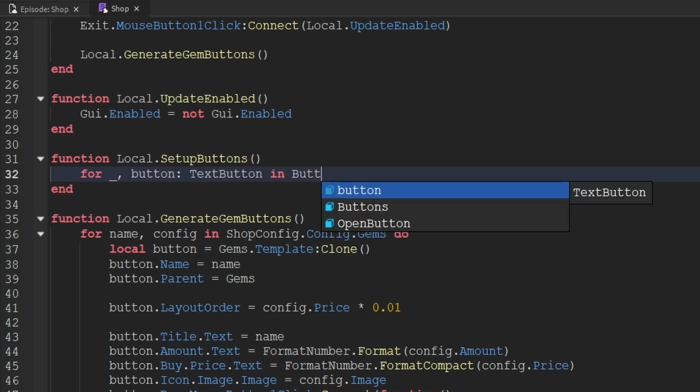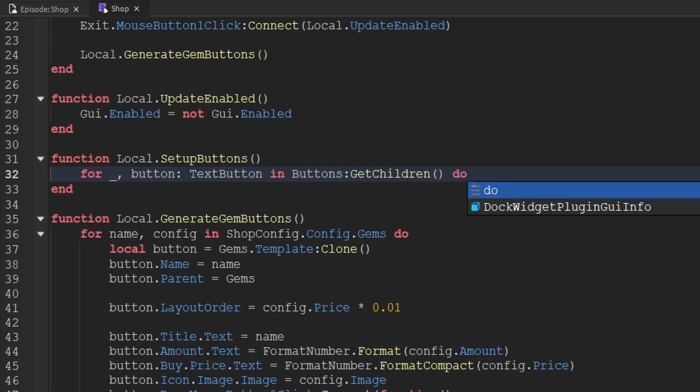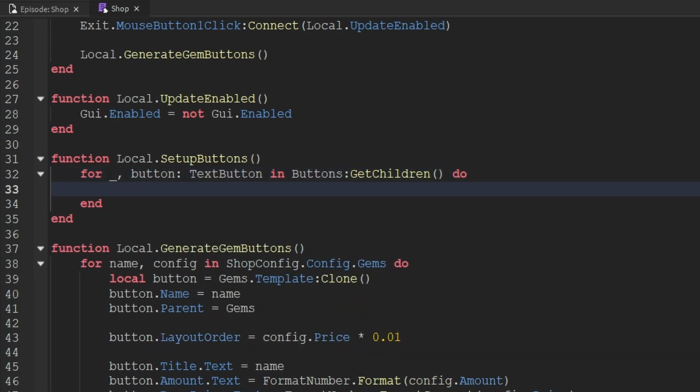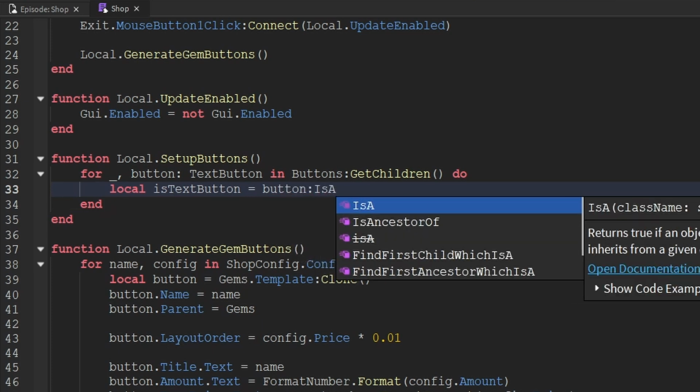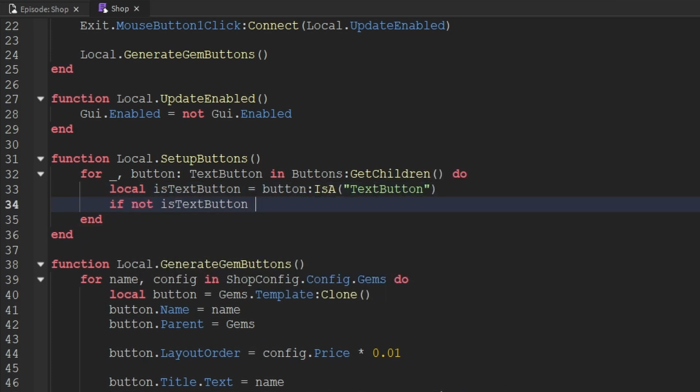Anyway, what we're going to iterate through is the buttons frame, and we're going to use get children on it. And then we'll say do. So since we're casting the button variable to a text button, we do want to make sure that what we're actually working with is text buttons. So we're going to create a variable called is text button, which is going to be equal to button, and then we'll use a colon, and we'll say is a, and then we'll make sure that it is a text button. Now, if it is not a text button, then we don't want to say return end, we want to say continue end.